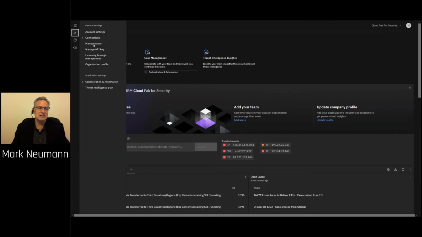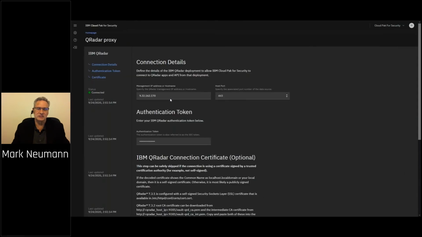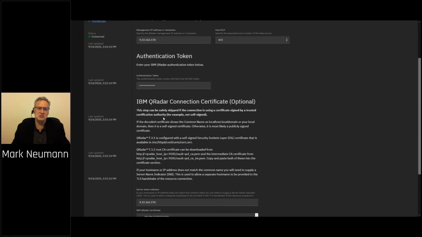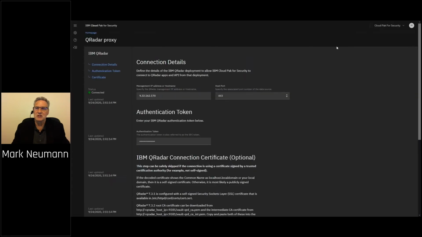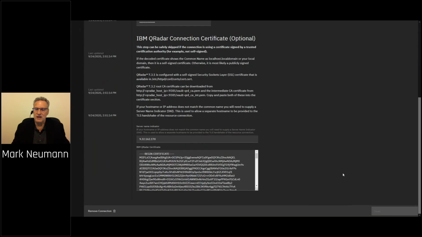And last but not least, we can connect to your QRadar system. And that's how we bring in that dashboarding information, your EPS, flows, your events, and all that information, the offenses. And we do that by simply typing in your QRadar information, and away you go.